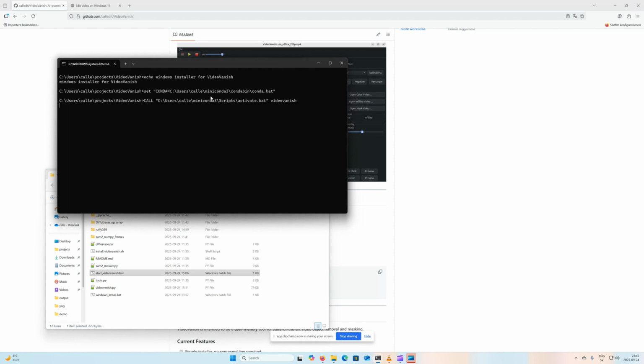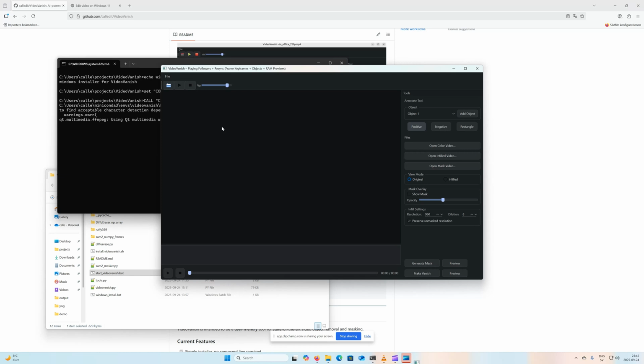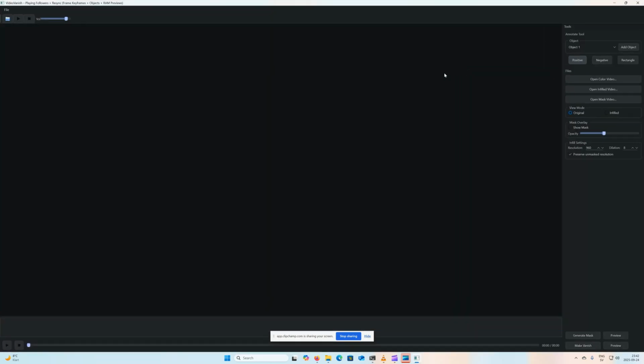So first you get a console window, maybe not the prettiest thing, but it's there. You just wait, and then you get the GUI. And in the GUI, you have the tools over here to the right, and you have a file opener up here. Here you can do the same thing as these 3 things. This thing is the same as open color video. You can also save and load annotations. Annotations are these clicky things which you will use to annotate videos.